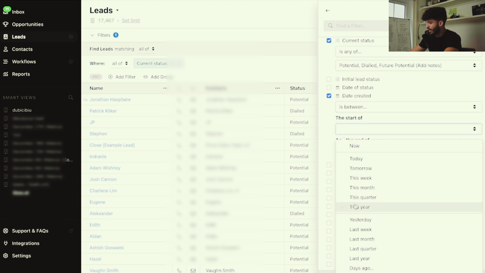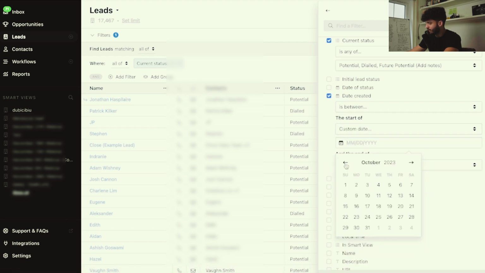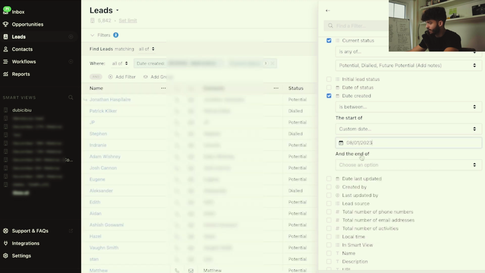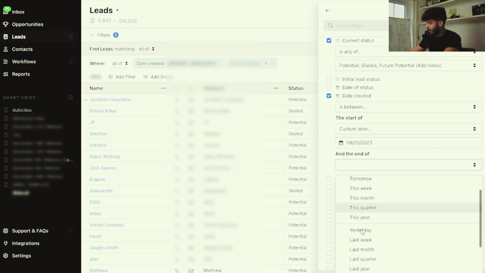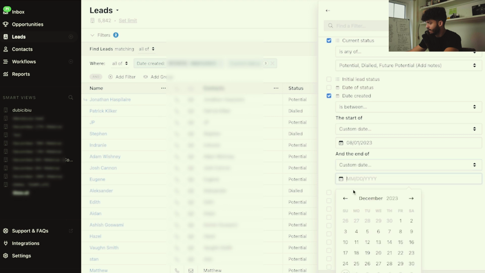From the start, I usually go to custom, and say I want a few months ago, so August 1st would be the start. Then at the end, I don't want it to be now, because I don't want the ones that automatically come in now, I might want some older ones. Say a new offer came up and we want to remind them, hey, we've got a new thing coming up. So that's how I organize it, right?